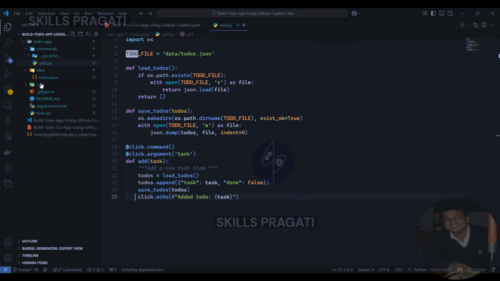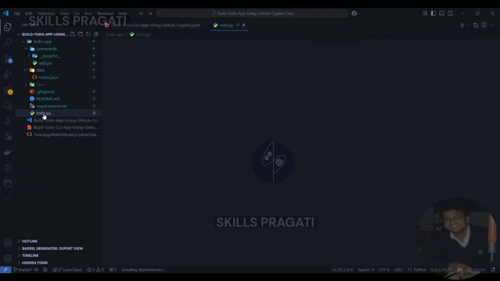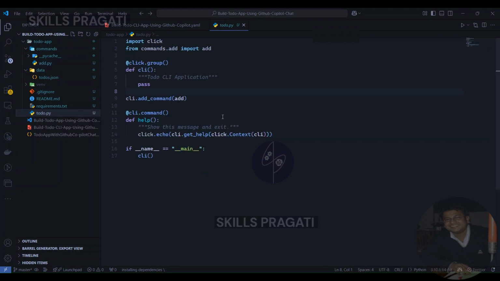Now let's go to the todo.py file and discuss the code. The script begins by importing the necessary modules, click and a custom add command from the commands.add module. The @click.group decorator is used to define a cli function, which serves as the main entry point for the CLI application. This function is decorated to indicate that it will group multiple subcommands together. The cli.add_command(add) line registers the add command with the main CLI group, allowing users to invoke the add command as part of the CLI application.